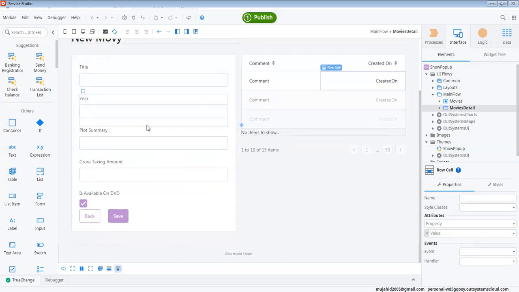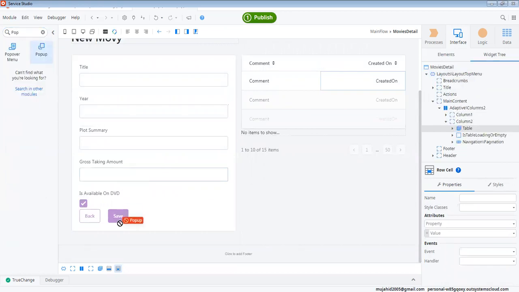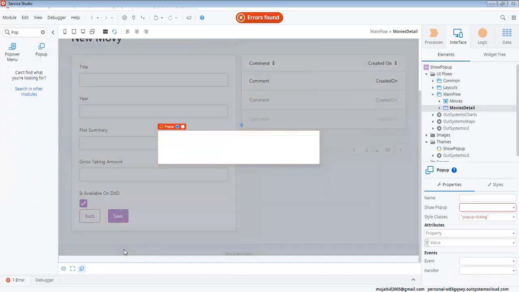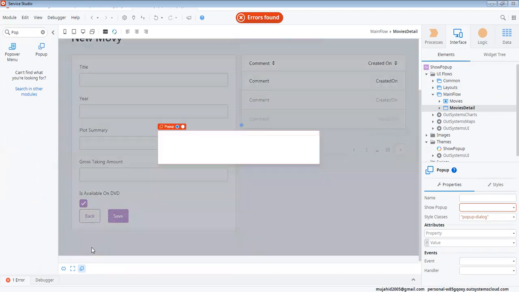Okay. Now I need the pop-up. So just type here pop-up. This is my pop-up. Drag and drop it in the footer. Okay, the pop-up is here now. Now the trick is how we can go to the backend screen. You just click on this one. Okay, two options. Once you click on this one, you can go to the pop-up screen, and the second one you can go back to the screen.